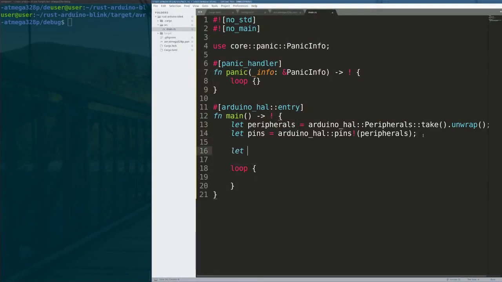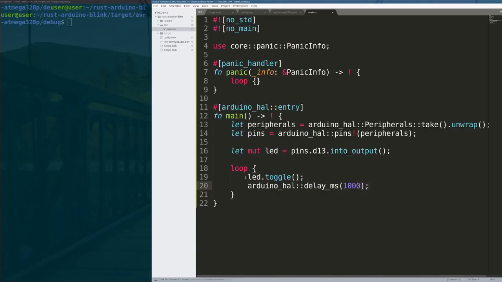Then next we do let there be a mutable LED that comes from pins. Its name is D13. That is digital 13, the pin where the LED lives on the board. And we're going to turn that into an output pin. Cool, so now we have this LED structure that is a reference into the pin structure that controls digital 13 as an output. And then all we have to do is call led.toggle and then use the Arduino HAL to give us a delay of 1000. Because it's a toggle, this will turn on and off, and we'll just run this in an infinite loop, not violating the never return type of main.